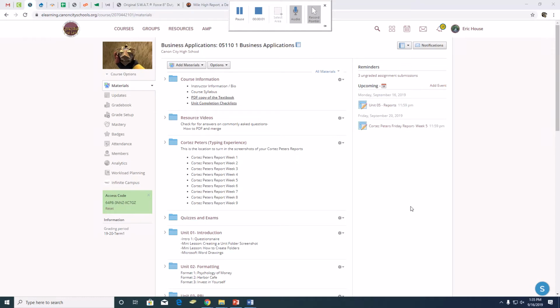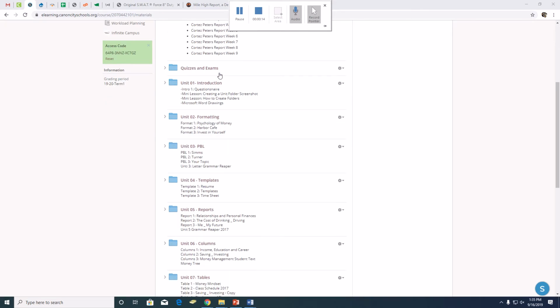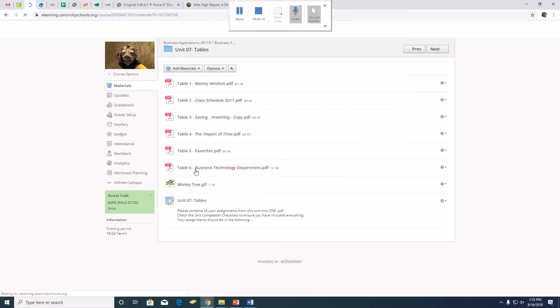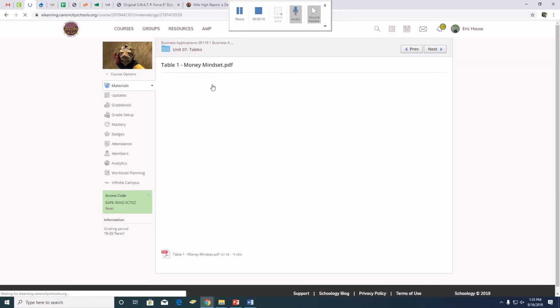Unit 7 gets us going on tables. And so we're going to start off, again, if you look at your materials, in Docs. So I'm in my business applications folder. Come down to tables, and number 1 is money mindset.